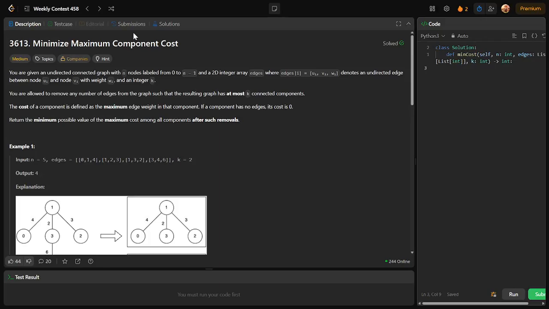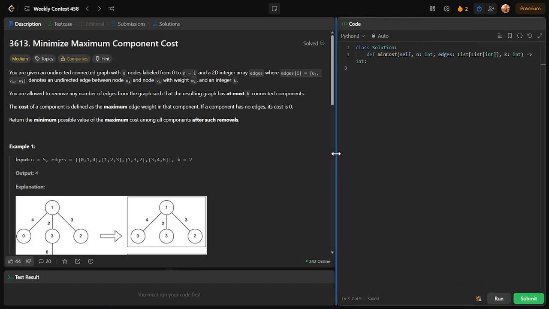Hello everyone. Today we'll be solving 3613. I did look at the solution a couple of days earlier and I thought it was really interesting. So I just wanted to share it with all of you.